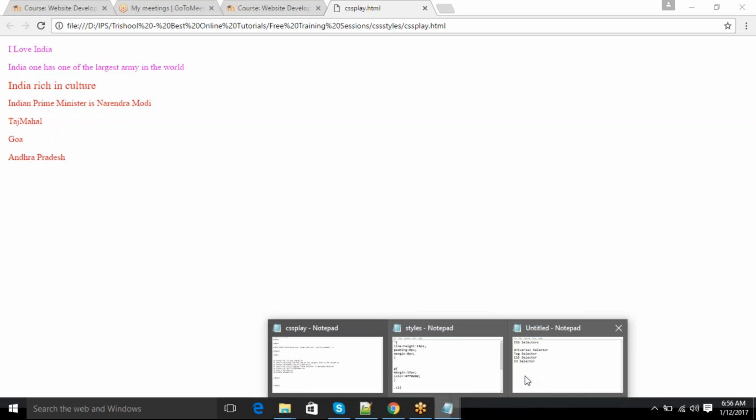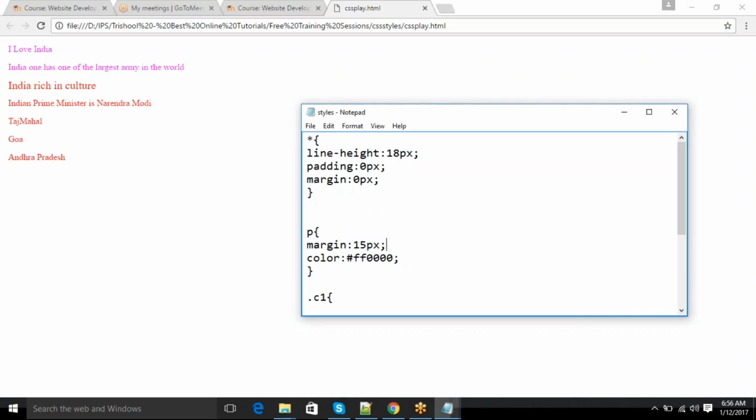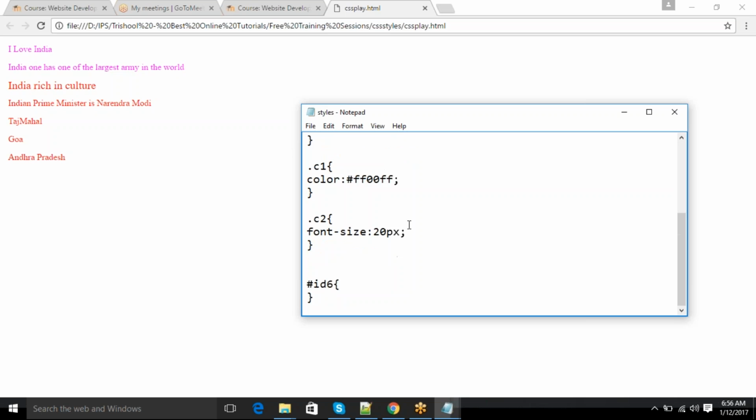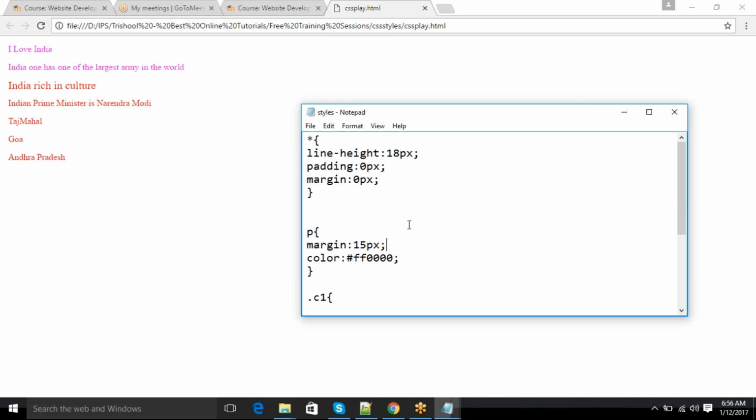Also, I can write a body tag and I'll write font family. You might wonder, why don't you give dot body? Because it's not a class, it's a tag selector. So you need to differentiate yourself.